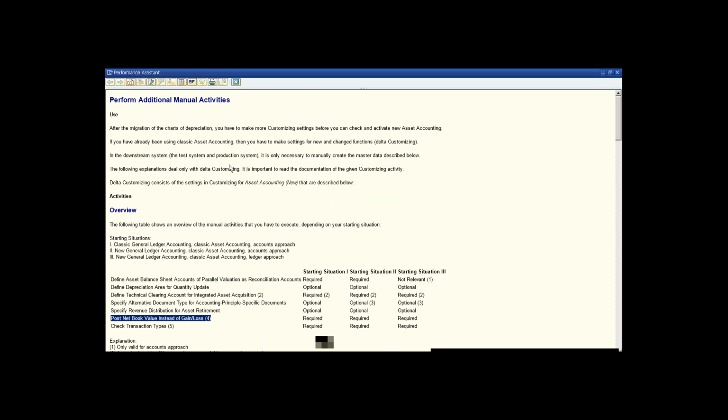This I'll also check. Let me check. I think this is the check on transaction types, because earlier we were using transaction types for depreciation area specific postings, so those transaction types will not work. It is recommended that you delete all the transaction types which post to a particular depreciation area because they are not required anymore. You can directly specify which depreciation area you want to post a transaction to.